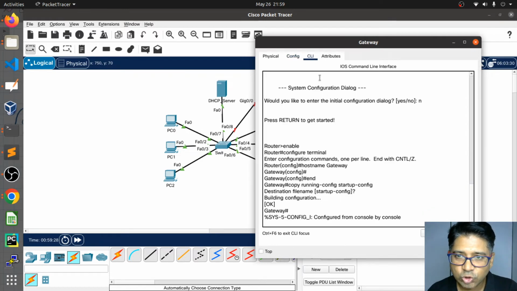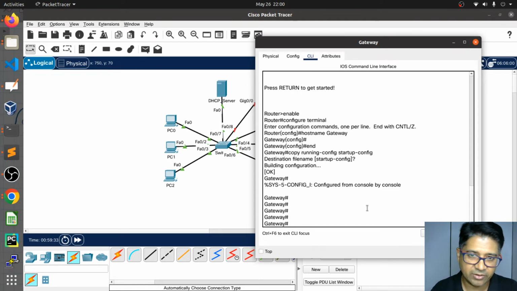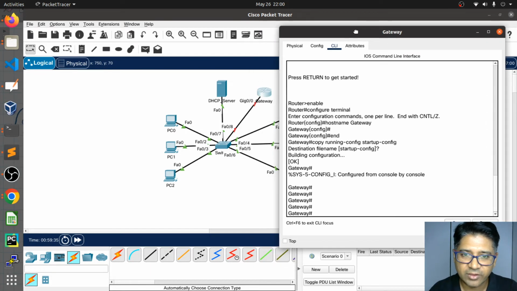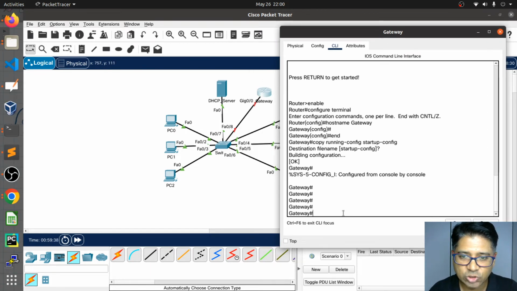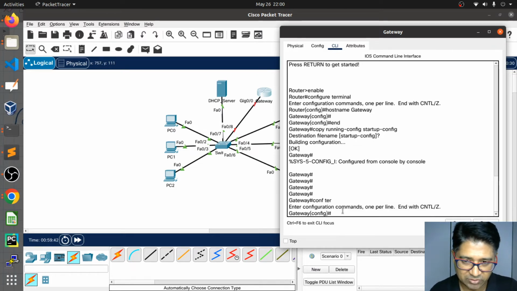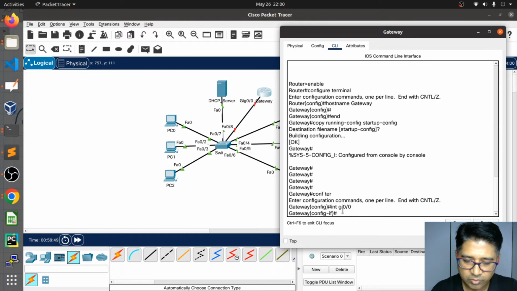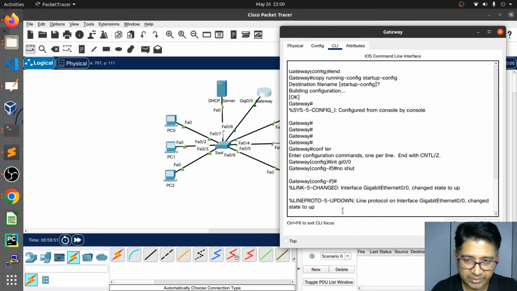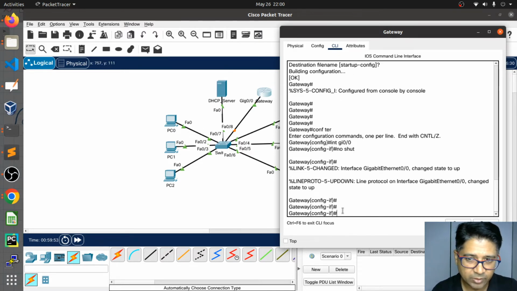I will go to the CLI and configure the IP address. What is the interface? If you see here, it's Gig 0/0. So I'm going to configure the gateway on the router, that's the gateway. Interface Gig 0/0, no shutdown, as I'm enabling my interface by no shutting it down.